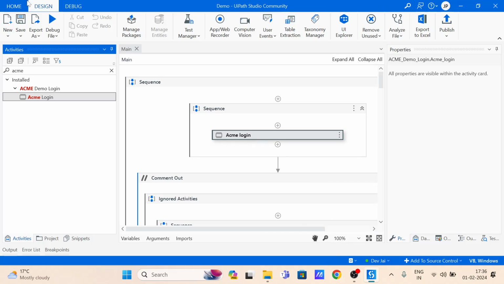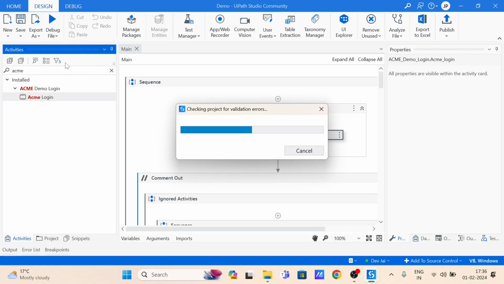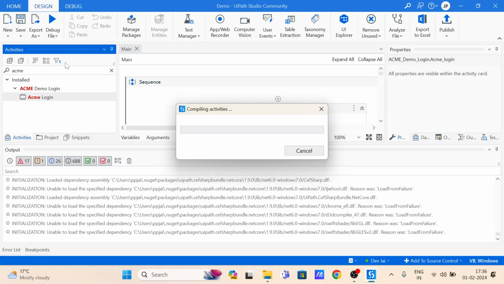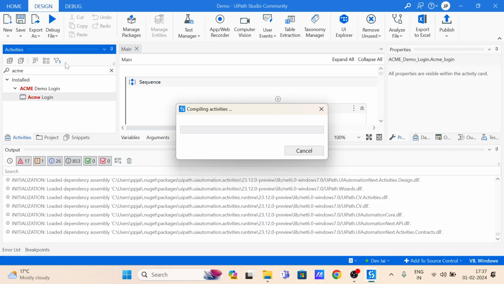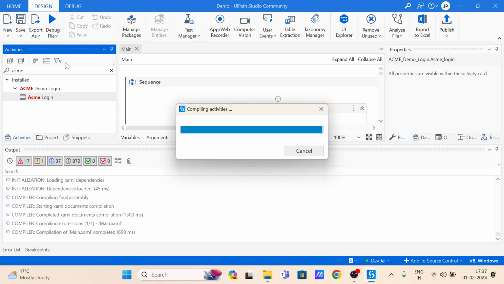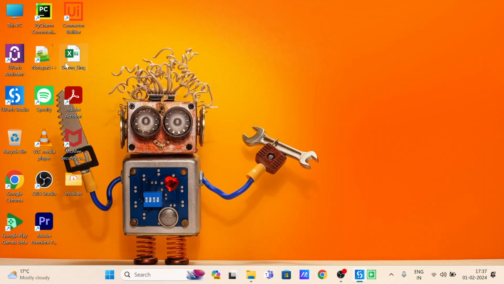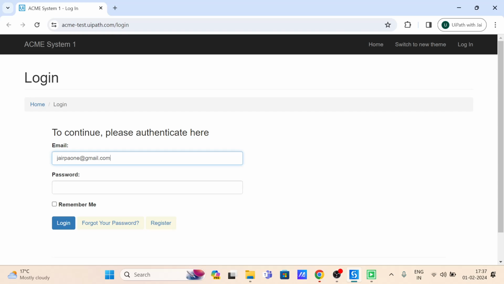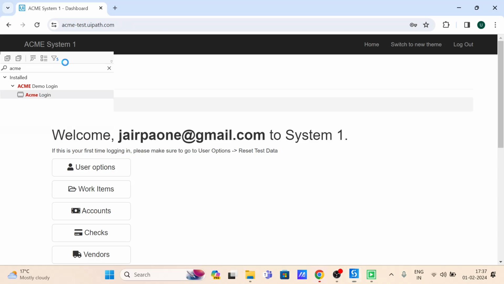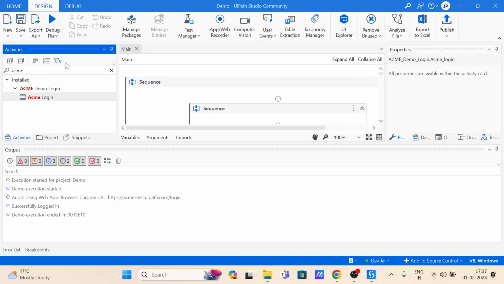ठीक है, let's try to run it. Because ये part run नहीं होगा, so let's try to run the whole file. Let's see if it's working or not. Okay, it's running now. Opening the Acme, pushing the details in the path, pushed on login, and it said that successfully logged in.